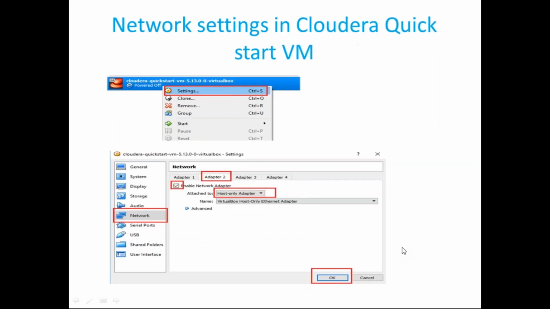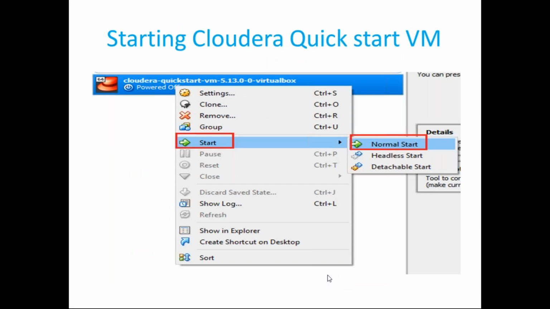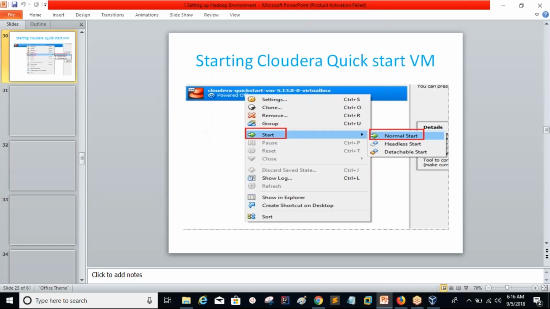Then click on this import button. It will be just imported. Now you need to do the network settings part. This is to have the interaction between your host and the guest VM. Right click on this VM, go to Settings, then the Network tab. In the network, select Adapter 2, then enable this network adapter. Select Host-only Adapter. Once this is selected, click on OK.